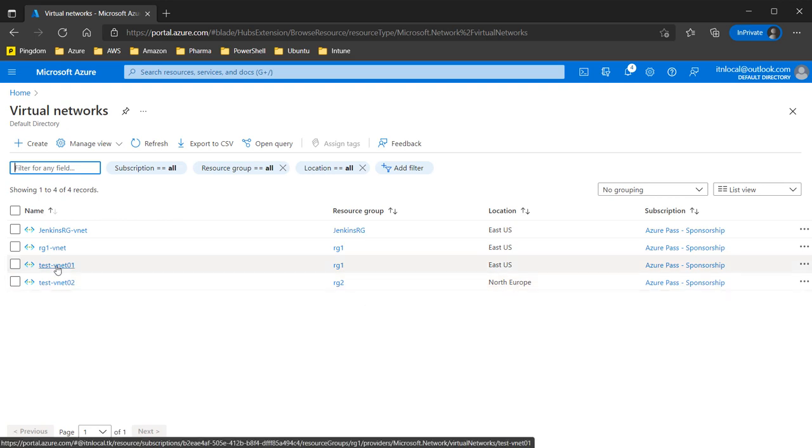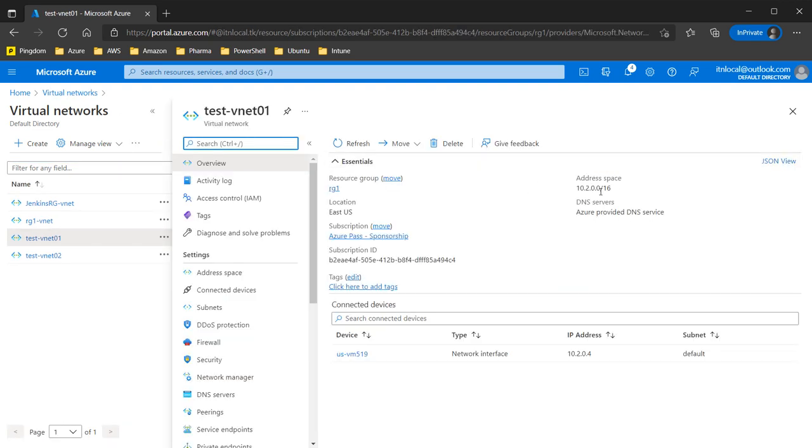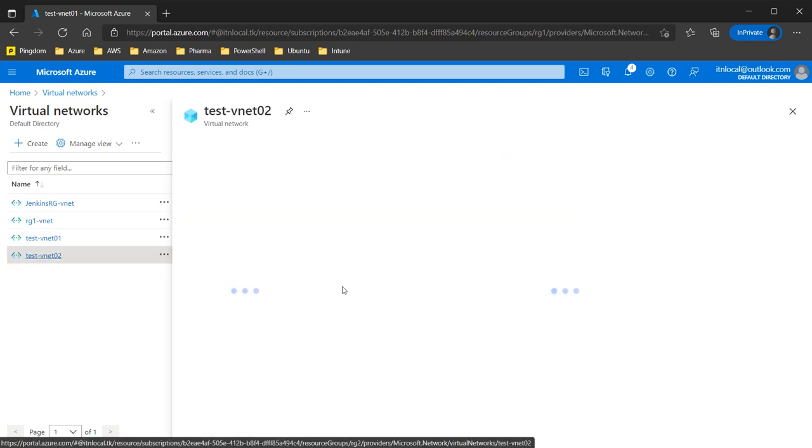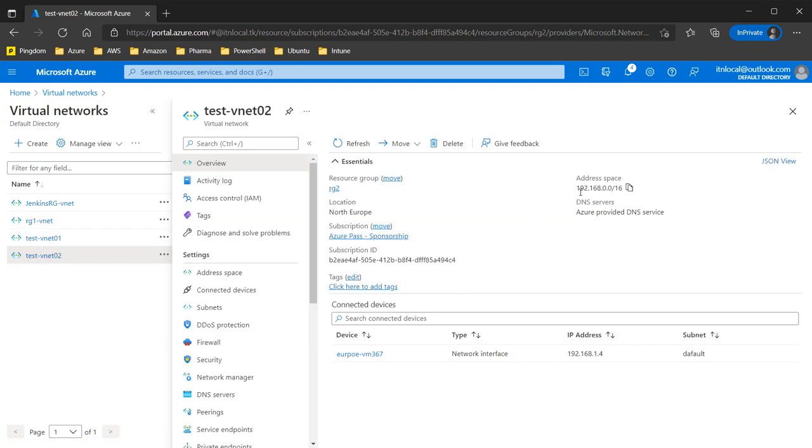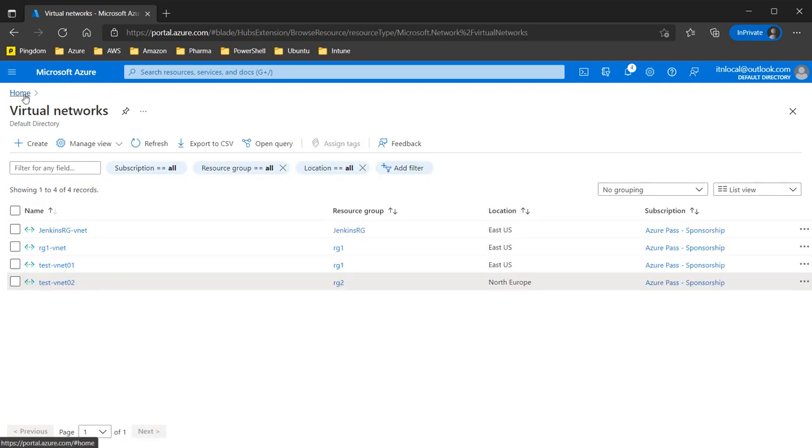If I click on test-vnet01, you can see the address space for this network is 10.2.0.0/16. Similarly, if I go to vnet02, you can see the address space is 192.168.0.0/16. Similarly, we have created two different virtual machines.